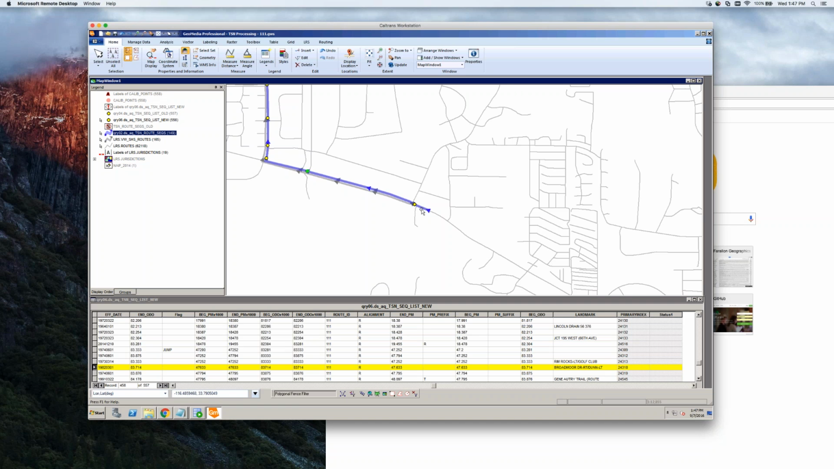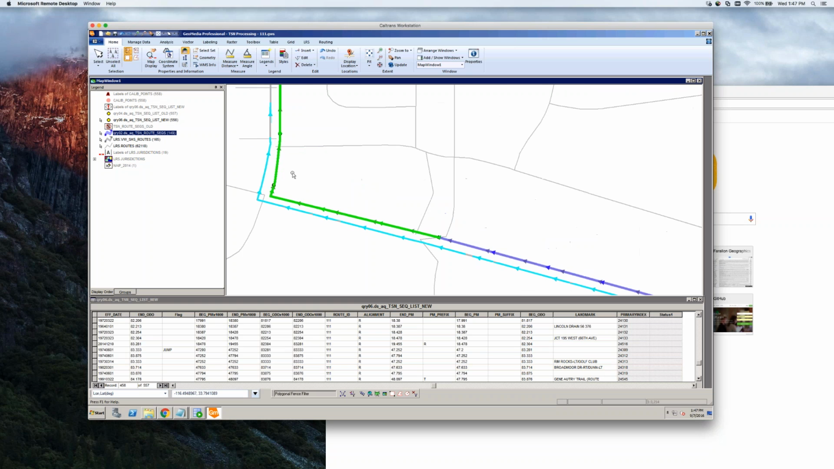So, now I think all we have to do is start checking that these pass the smell test for their locations. So, this one passed the smell test.